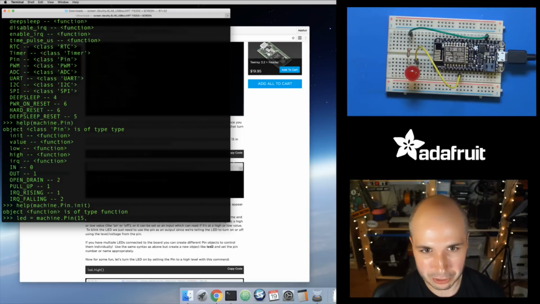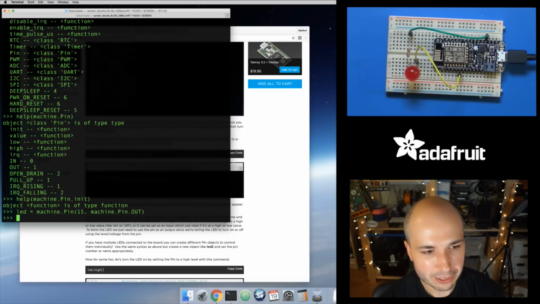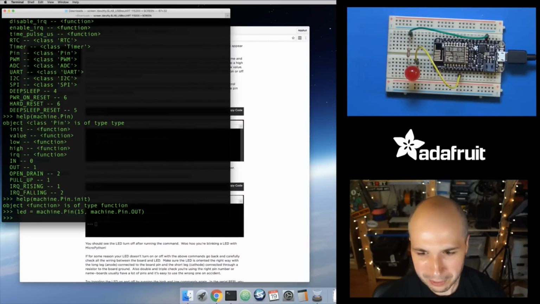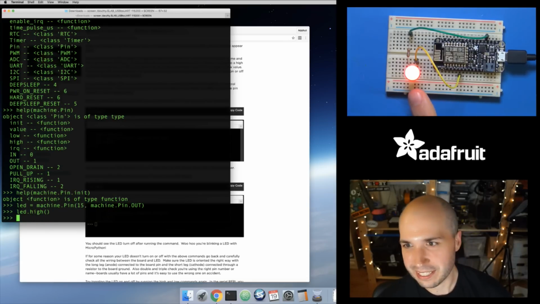For now, we're just going to blink this LED, so we just need to do an output. And to tell that this is an output, you want to specify machine.pin.out. So that's just a constant that says this is the type of pin that we're creating here. So we do that, and that creates our LED object. And then the next thing that we mention here is it's pretty easy. You just call the LED.high and LED.low functions. So if I wired everything up correctly, hopefully when I run LED.high, hey, look at that, the LED turns on.